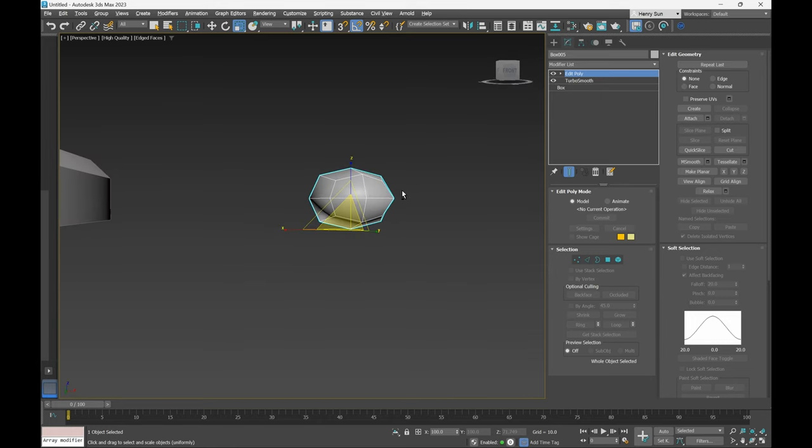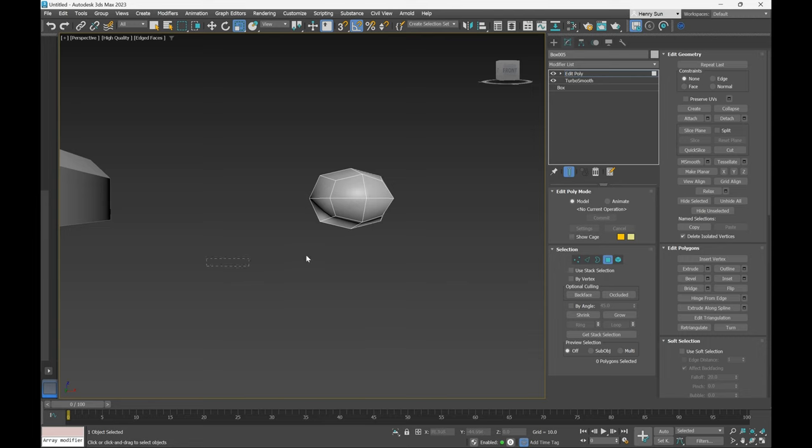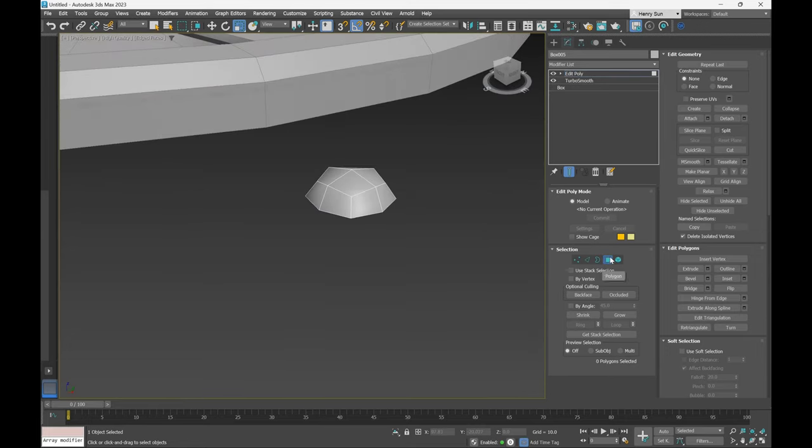Okay. So I only need half of this. So let's go into our polygon selection. Let's draw a little box over half of this. And I want to delete it. Right.